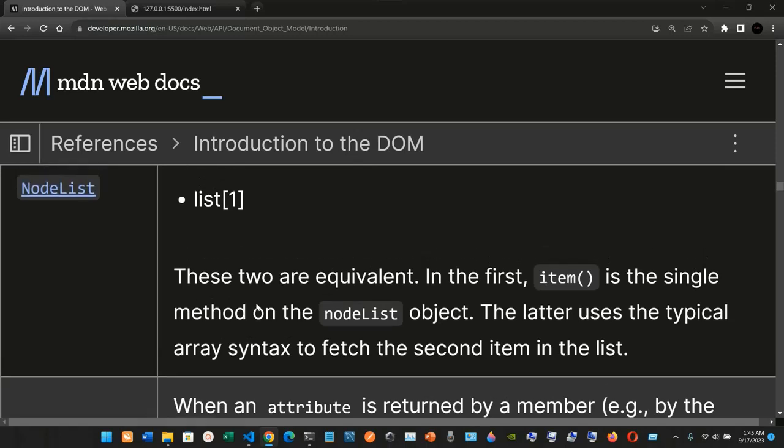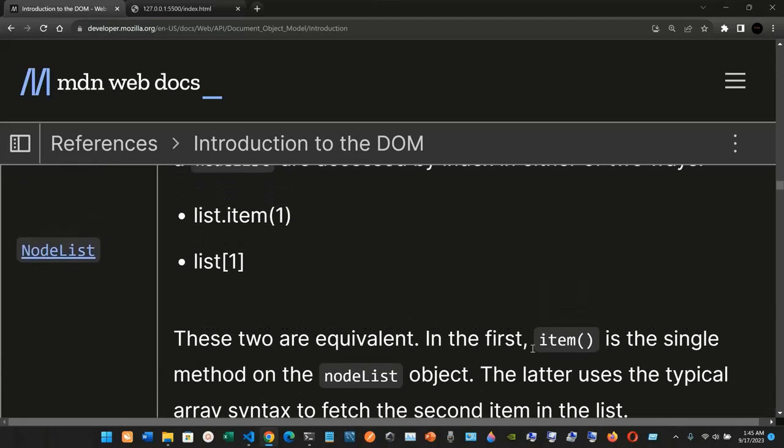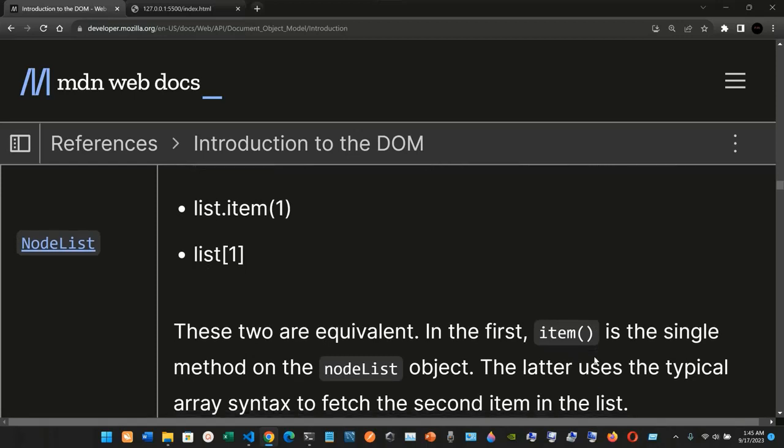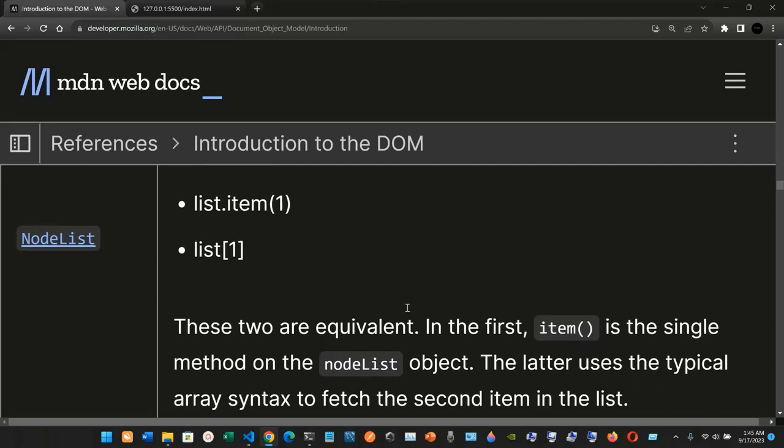These two are equivalent. The first, item with parentheses, is the single method on the node list object. The latter uses the typical array syntax, so that's the reason we're using brackets instead of parentheses. It's the typical array syntax to fetch the second item in the list.